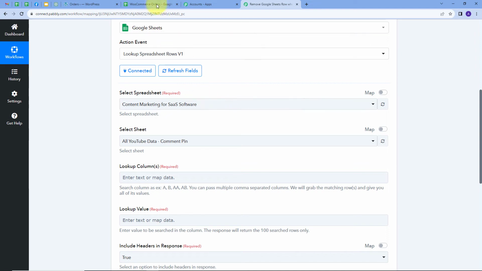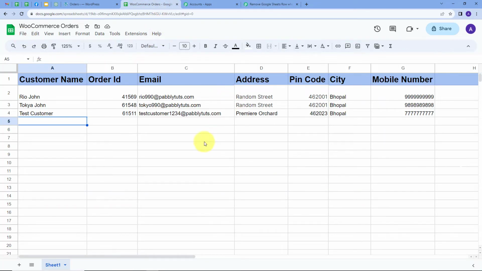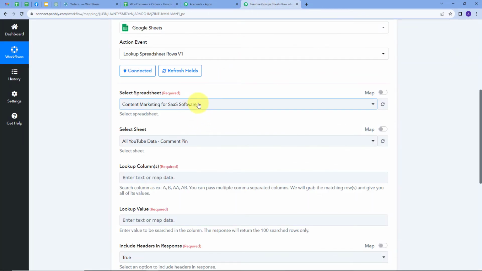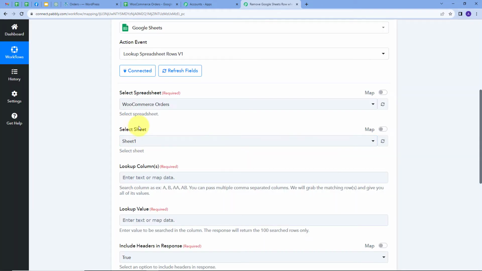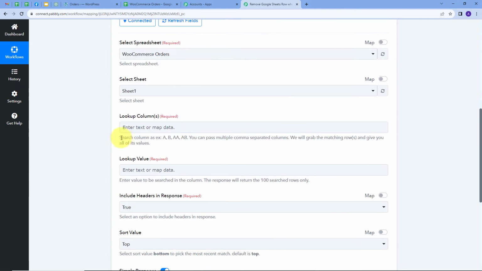Now we have these details here. Now for this, let's go to Google Sheet. And this is my Google Sheet. And we are using the WooCommerce orders spreadsheet. And we are using Sheet 1. And here we have these columns. So I will map all these details in Pabbly Connect. I'll go back to Pabbly Connect. And I will select my spreadsheet, which is WooCommerce orders. And we are using Sheet 1.